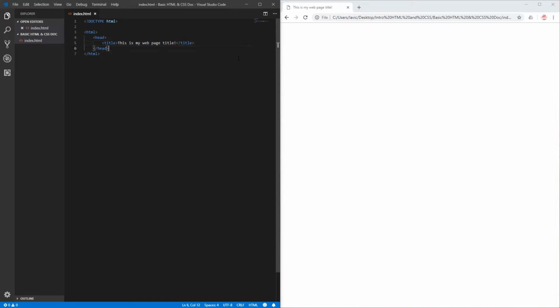We'll come back to it in a second when we get to the CSS, but for now, that's it. The second main part of a document tree is the body. All right, the body element. And this is where all your content and your page structure is going to go.